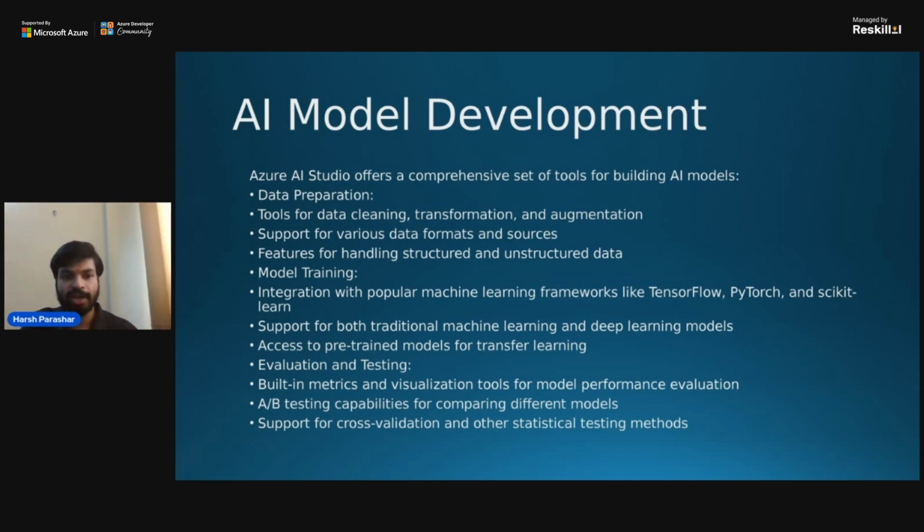Now coming to the model training part. Model training is the second step. For that you need integration with popular machine learning frameworks like TensorFlow, PyTorch and Scikit-learn. These are some of the machine learning libraries everyone has heard of. TensorFlow mostly uses vectors and scientific work, and you can implement it while learning R, Python, or any other data platform. For that, you can use it easily, and there is support for both traditional machine learning and deep learning models.